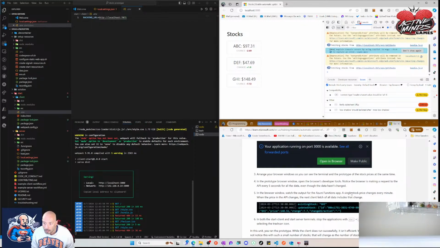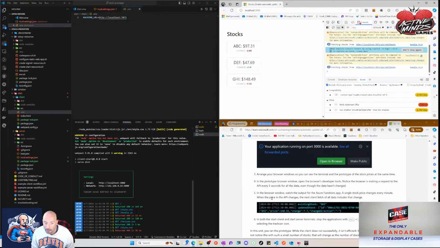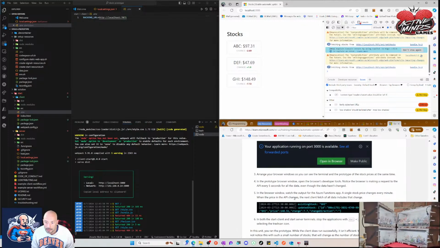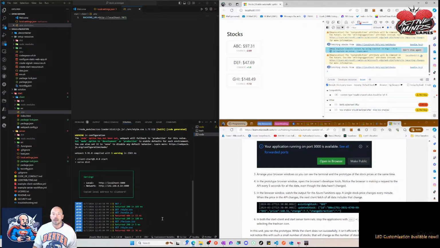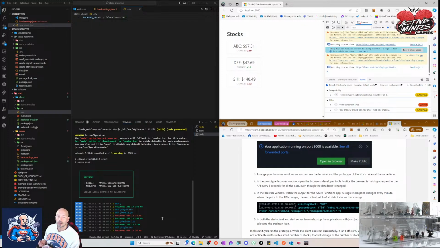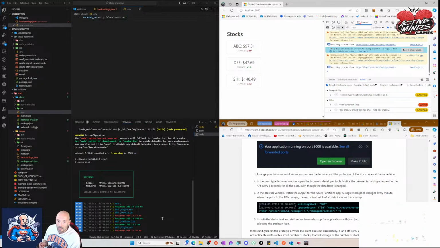Watch the output for Azure apps. A single stock price changes every minute. When the price in the API changes, the next client fetch of all data includes that change. Okay, it says in the prototype browser window, watch the output for the API for the Azure Functions app. A single stock price changes every minute.